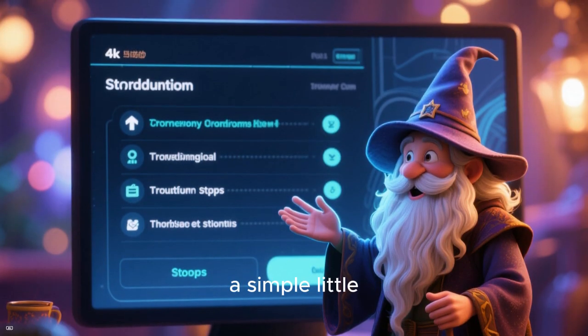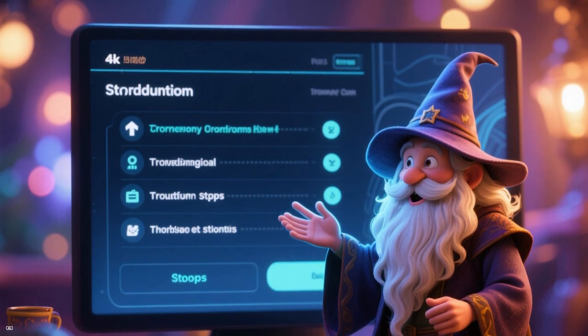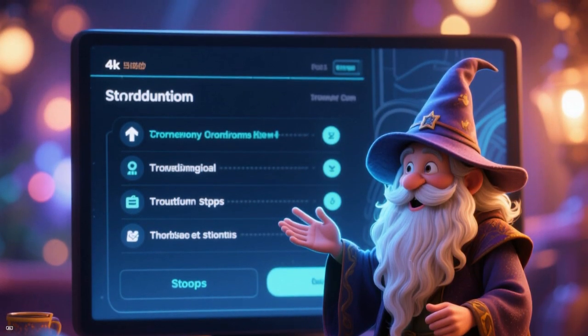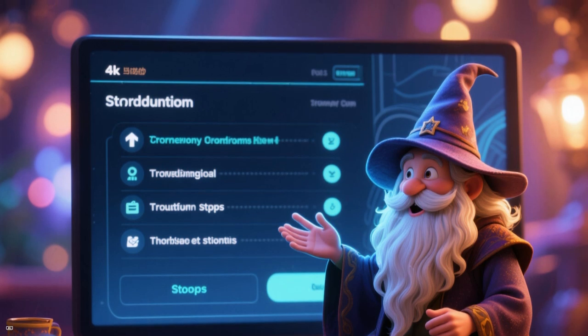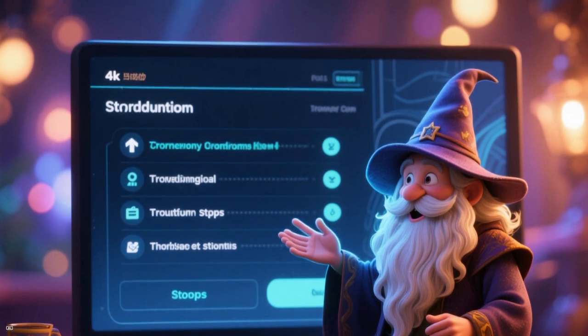These usually aren't too hard to find, and they often come in the form of a simple little troubleshooting wizard, which will walk you through step by step on how to fix your specific issue.